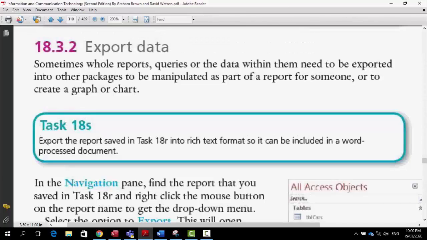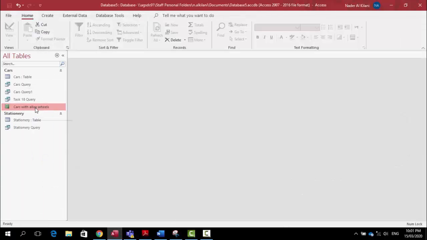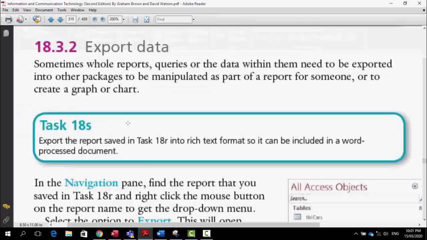So I'm gonna start doing task 18S. Export the report saved in task 18R into rich text format. So the report, this report, which is done by creating the task 18R, like I told you in a minute. After finishing that task, you're gonna have this report, and we need to export data according to this report. So we need to have this report first in order to start exporting data. Export the report saved in task 18R into rich text format, so it can be included in a word processed document.